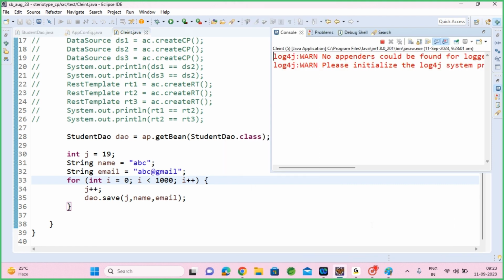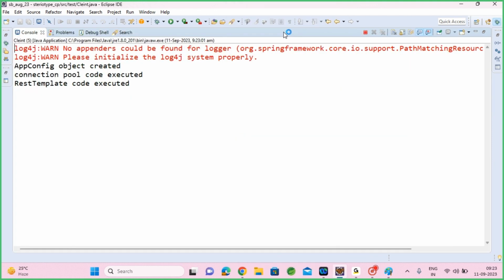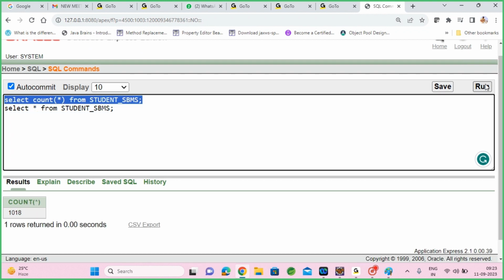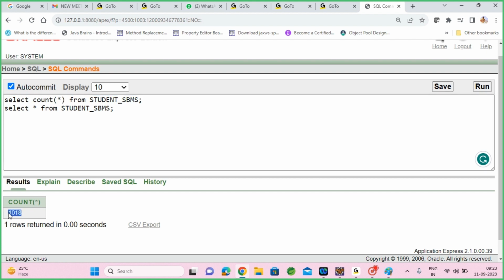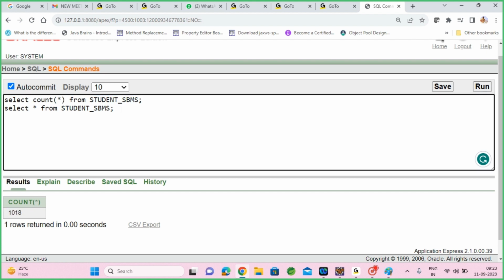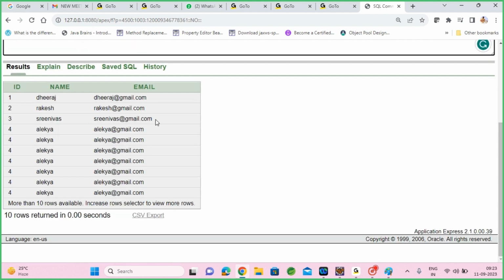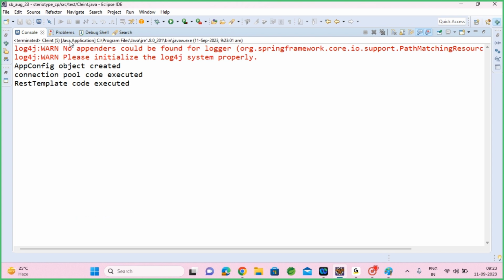Run it. Within a very fraction of seconds, maybe, the execution completed. Earlier I had 18 records. Now that count went to 1018. 1018 records got inserted. Very little time it took. Seamlessly it executed. Not even a single exception you saw, right?